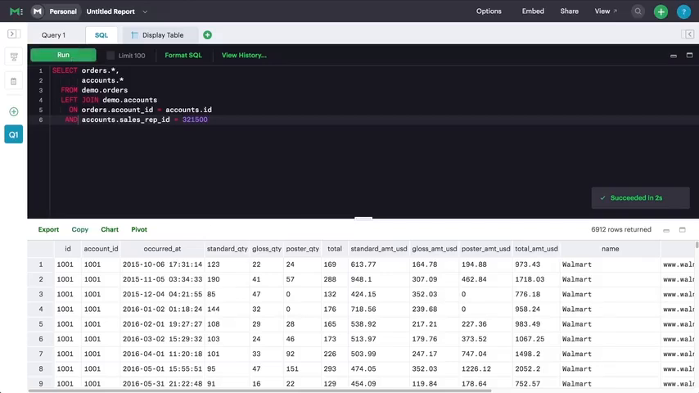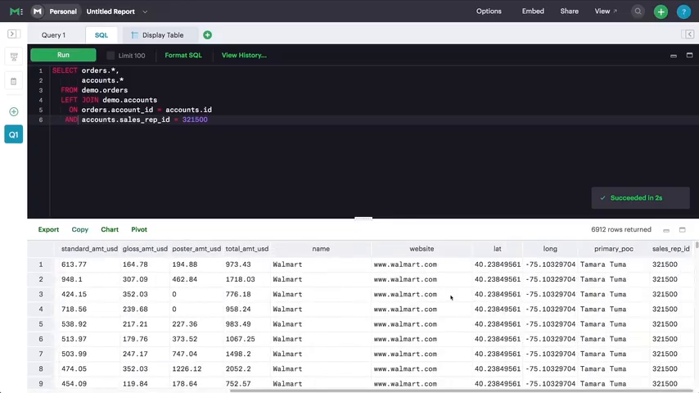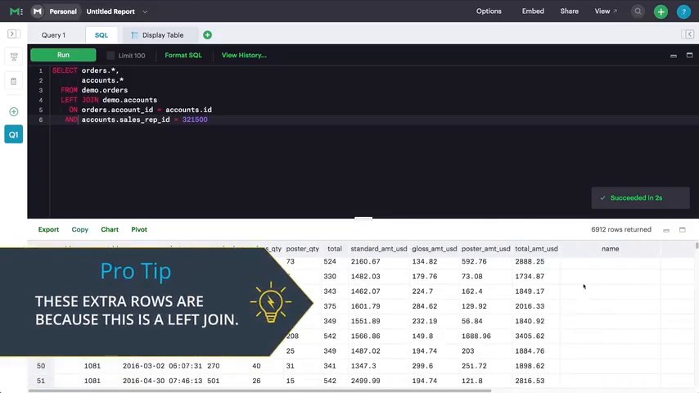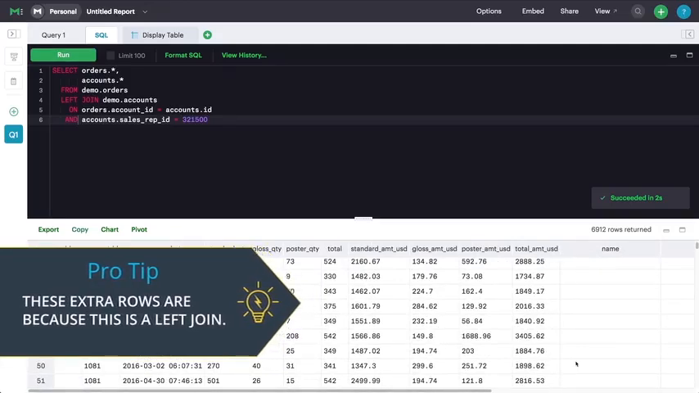Since this is a left join, we'll see a result set that includes all rows from the orders table, as well as any data in this new pre-filtered table that match with the account ID in the orders table. As you can see, sales rep 321500 only had a few accounts, so a lot of these orders remain unmatched.